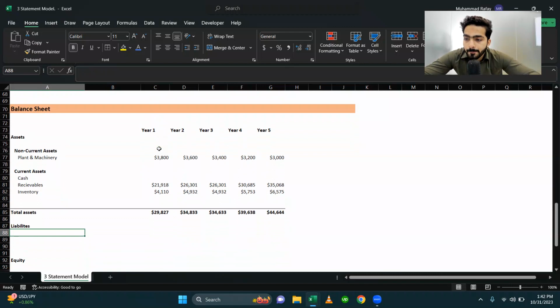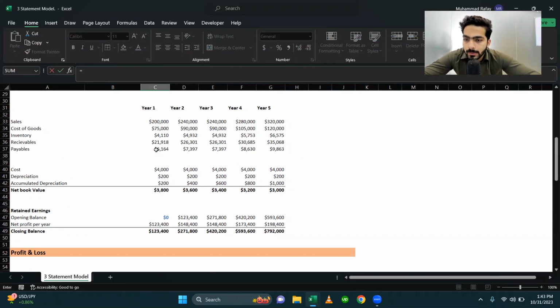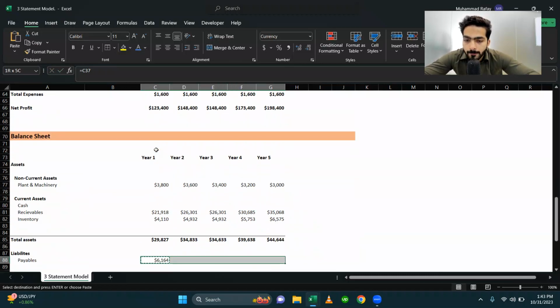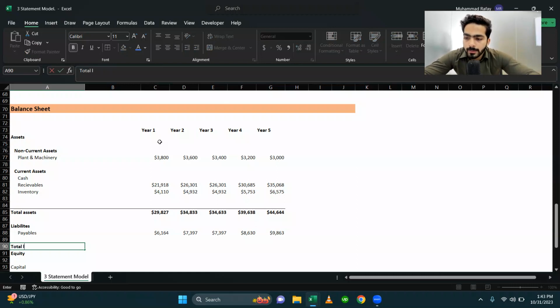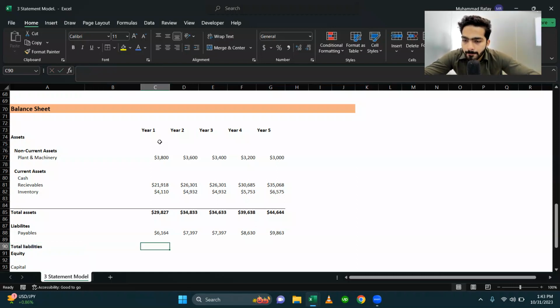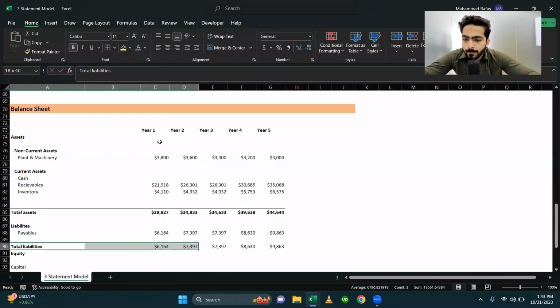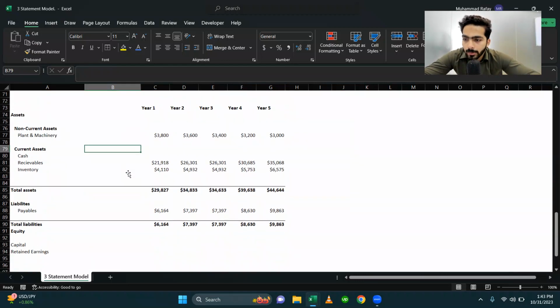And then the liabilities. What will be the part of the liabilities? Just payables. So we just add the payables right there, add a little bit of formatting, and mention all the payables which we have currently for the next 5 years. This is our payables. What will be the total liabilities? The total liabilities will be just payables. So we just mention this and then boom, just add a format right there. That's how we're going to calculate total liabilities.